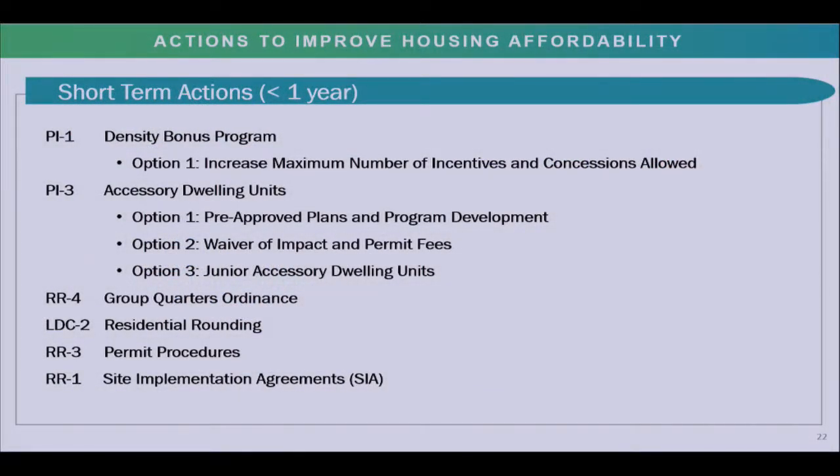Yes, the motion has been amended to take out the density bonus program. It would include PI3, RR4, LDC2, RR3, and RR1. And PI3 options 1, 2, and 3. Option 1, direct staff. Retain a general plan capacity. Transfer development rights, limited scope TDRs, county managed.